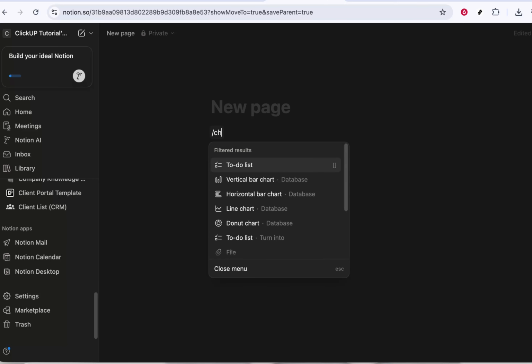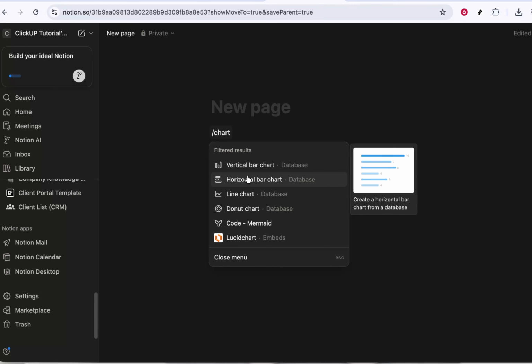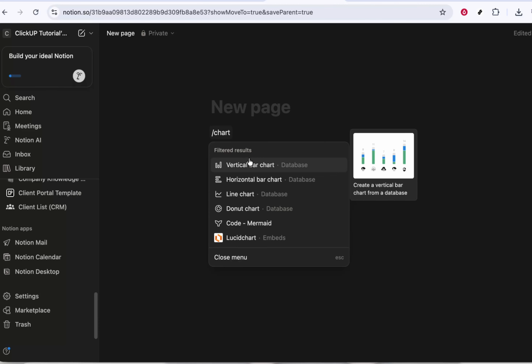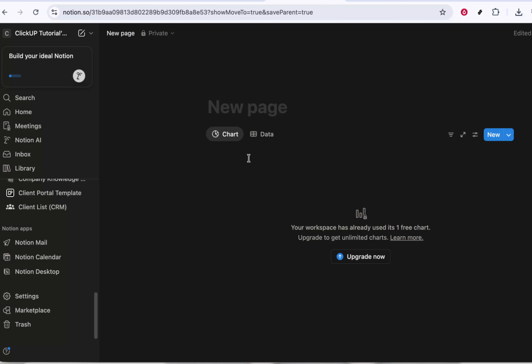Now, on your keyboard, type a / followed by the word chart. So you'll type chart as one word. In Notion, the / command is a quick way to bring up a menu of blocks and features without having to search through toolbars. As you type, you'll see a small drop-down menu appear next to your cursor with options that match what you entered. Keep typing until you clearly see the chart option appear in that list.